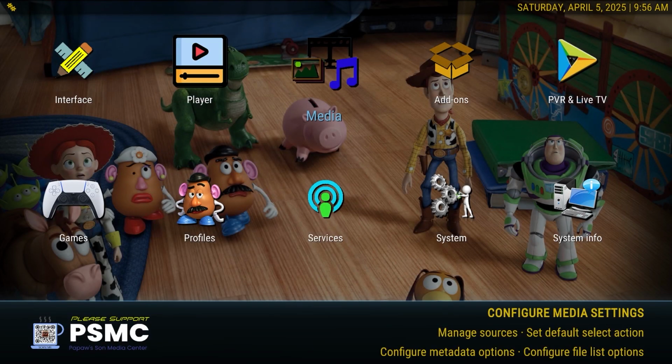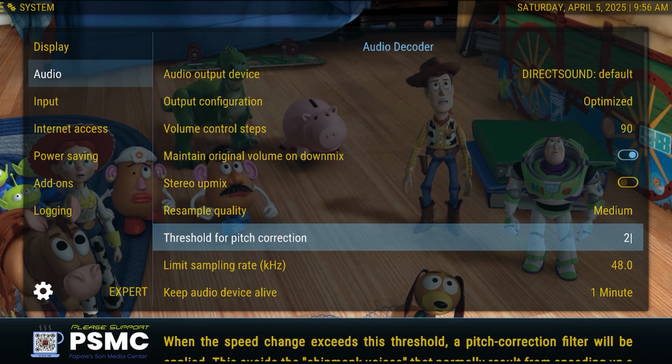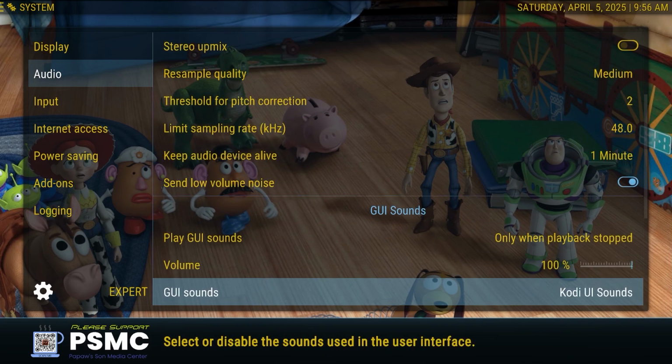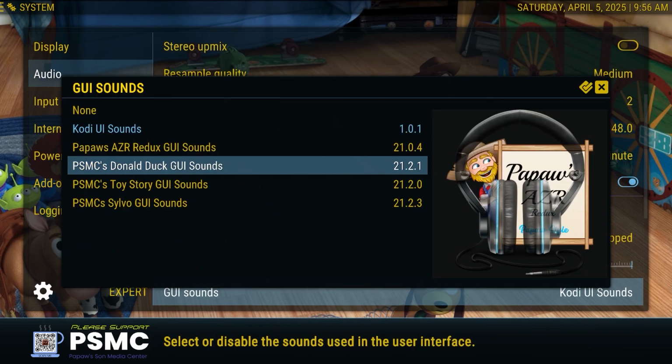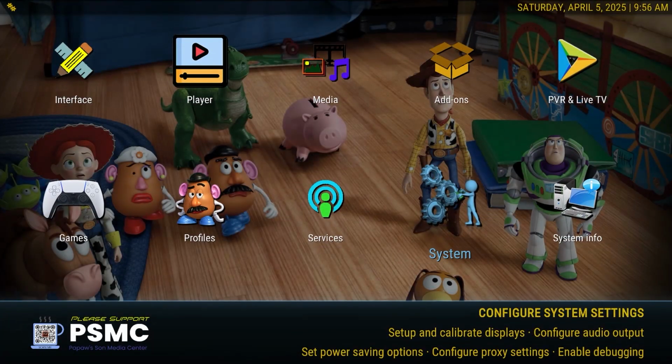So here I'm adding sounds, the GUI sounds that I made for the skin. And you got to keep in mind, these were made for kids and children, so they can kind of get annoying at some time.